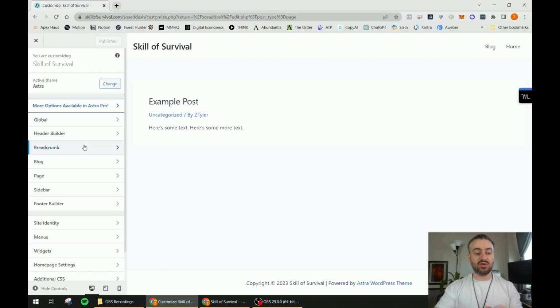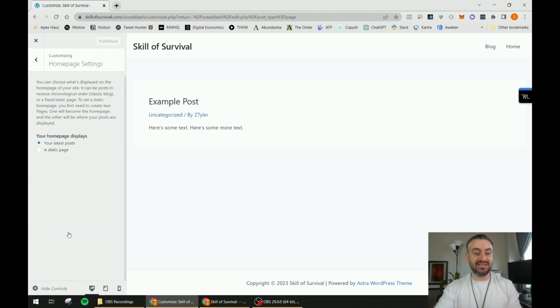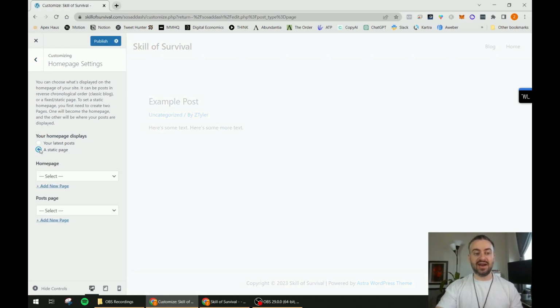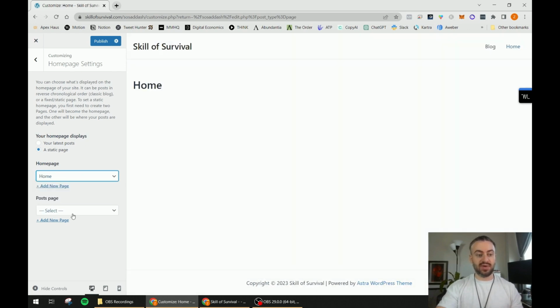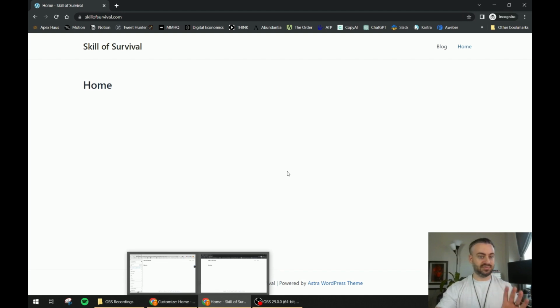And so in order to do that, we'll come back to appearance and come down to homepage settings, which we didn't have before because we didn't have any existing pages. But see, now we can say your homepage displays what? Right now it's set to your latest posts, but we're going to change it to a static page, and now this gives us options for a home page and options for a posts page. So for home page, I'm going to select the home that I just made, and for posts page, I'm going to select blog, and I'm going to click publish. Now, when we go to our website, we're seeing that home page instead of those latest posts. Okay, so that's going to be step number 1.